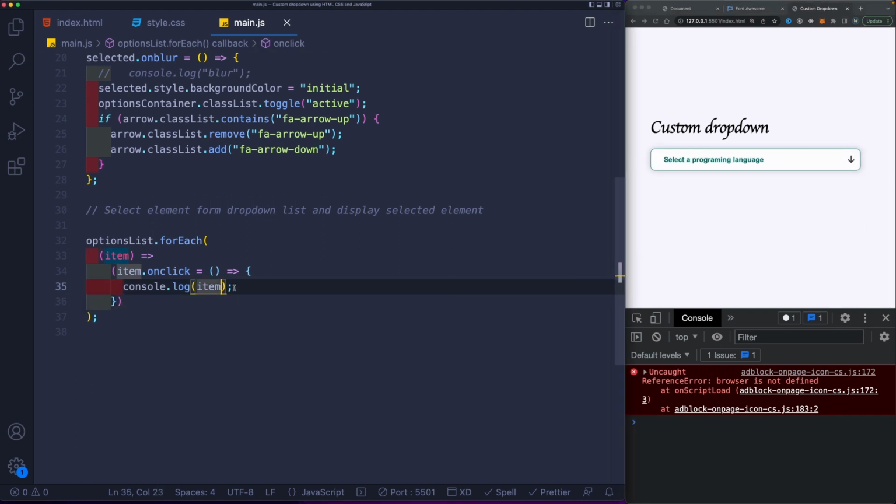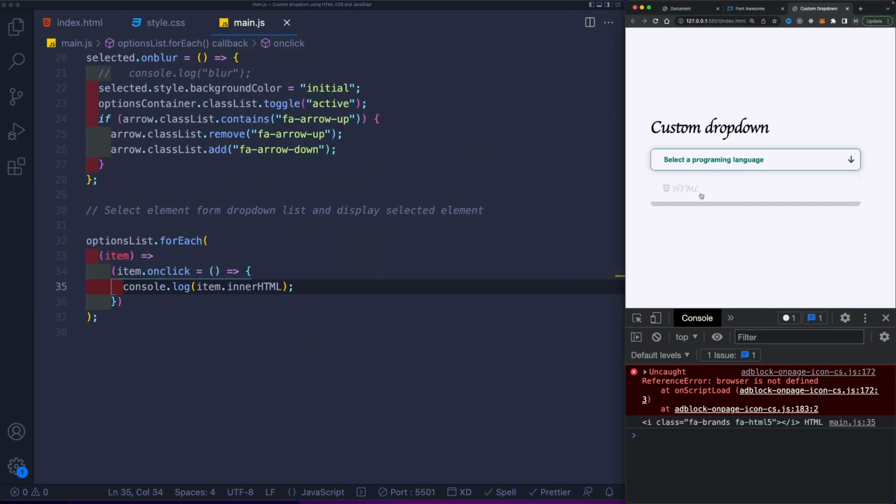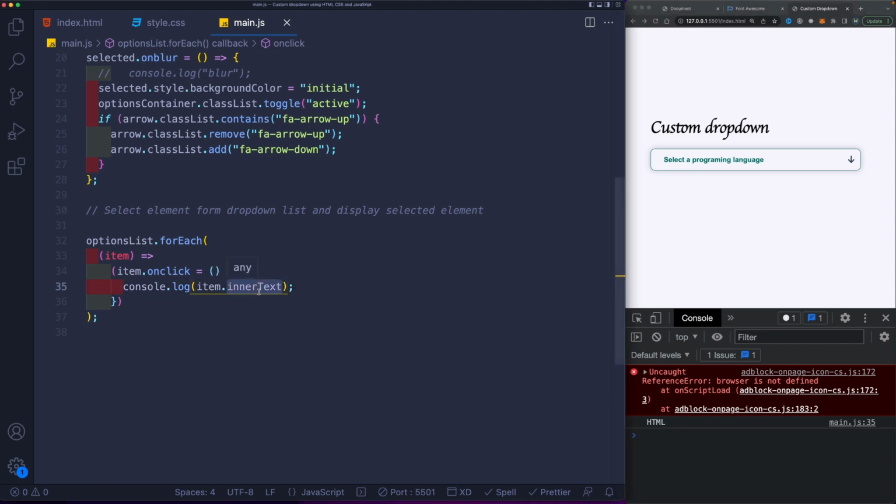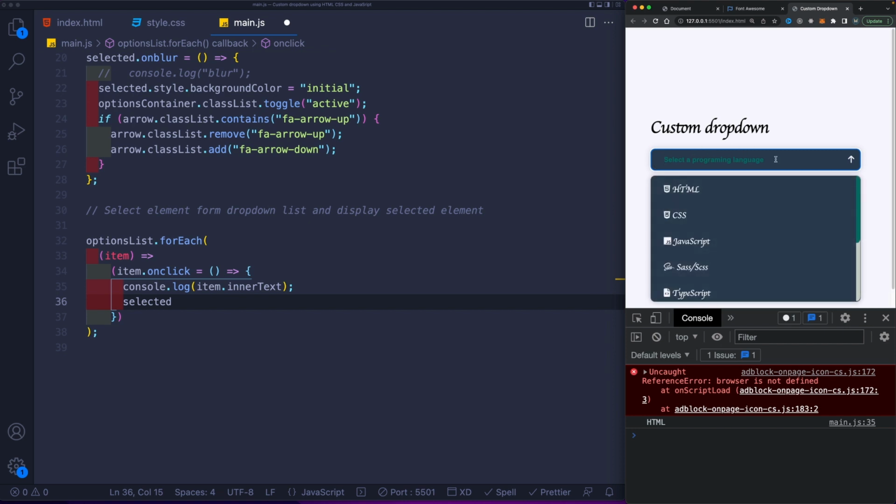Now, how about we grab onto something from this item? How about we grab onto the innerHTML of that item? So if I click on HTML, it should give me this right here. You could also select the innerText of the item, and it would mean if I click on HTML, it's going to give me HTML. But we will need both of them. We're going to need the innerHTML and the innerText, because the selected, which is this right here, this input tag has the placeholder of selected programming language. Select a programming language is the placeholder of this input tag.